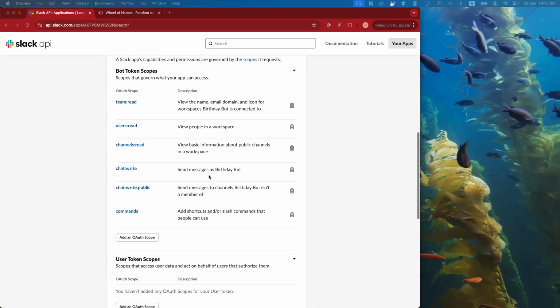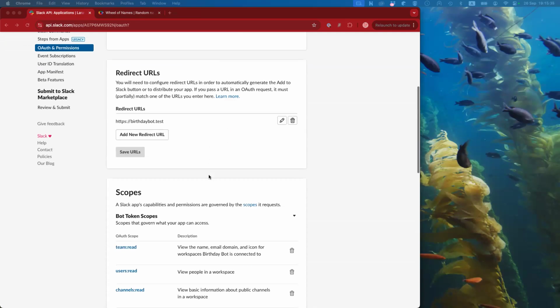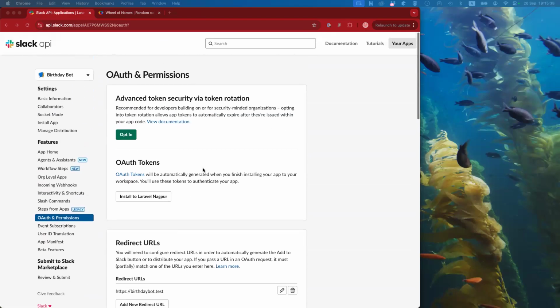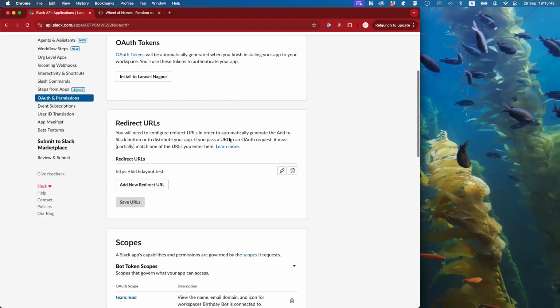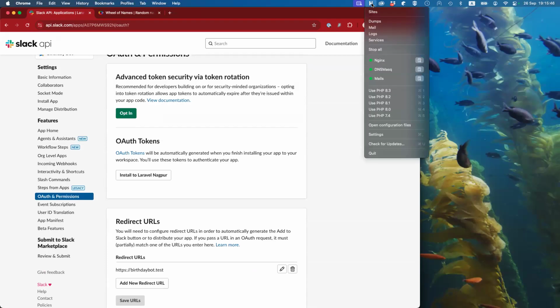Once the scopes are in place, then we can go and start working on our Laravel application. So did I save it or not? Yeah, saved it. So let's create a new Laravel application.